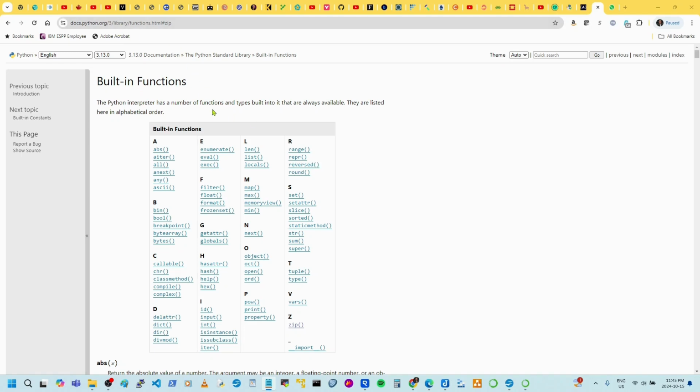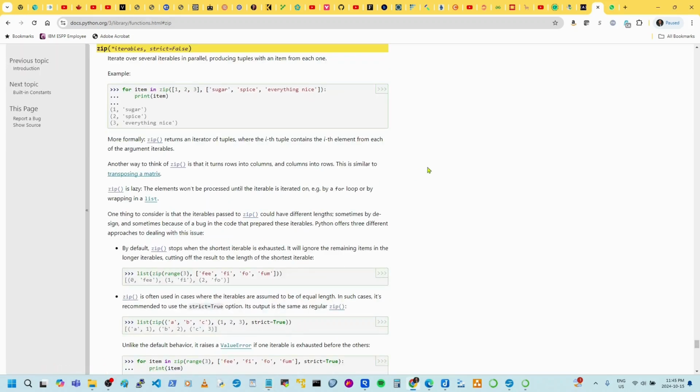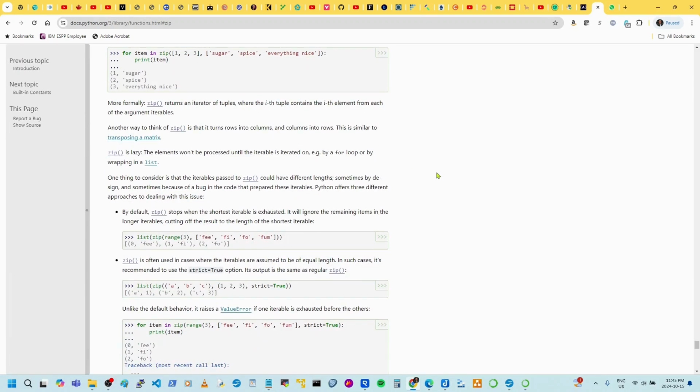here at the Python website, and if I just go to zip, you can see that as they define it, it is able to iterate over several iterables in parallel, and it can produce tuples with an item from each one. And another way to think of zip is that it turns rows into columns and columns into rows, which is very similar to transposing a matrix.